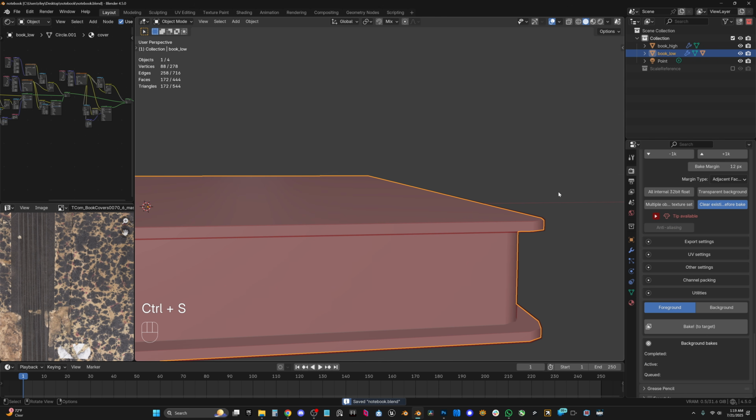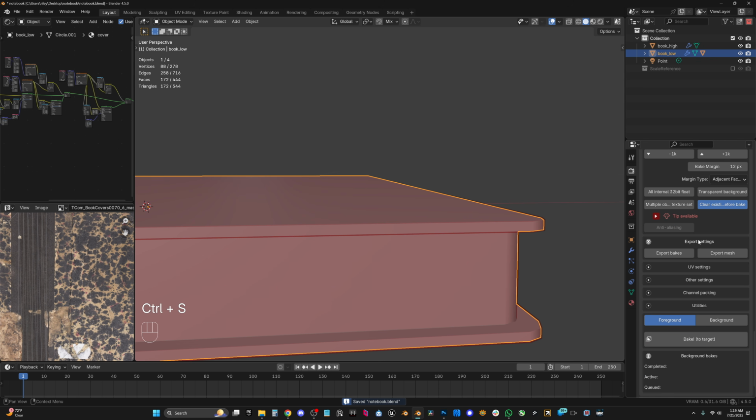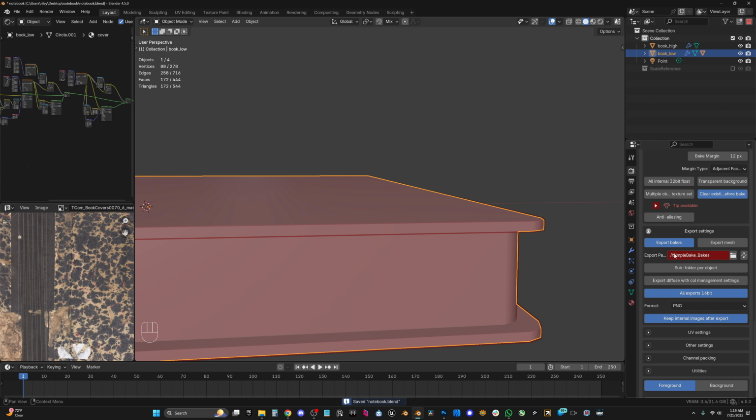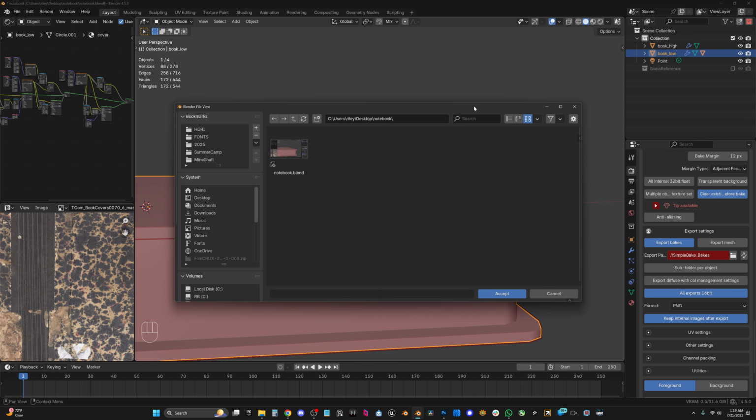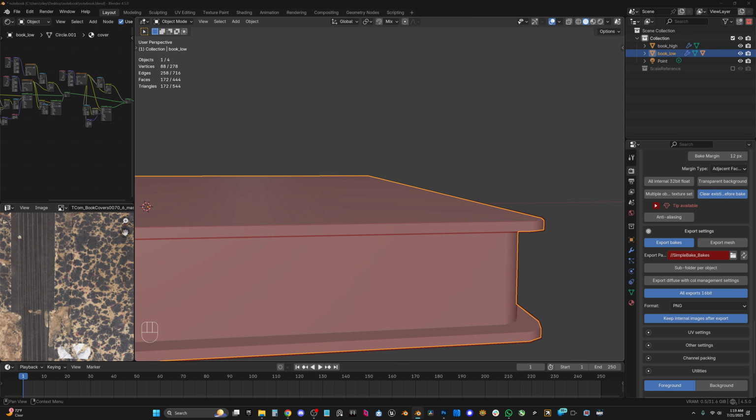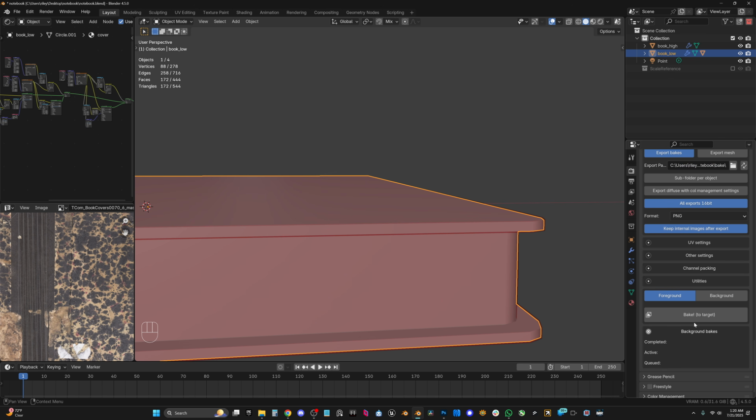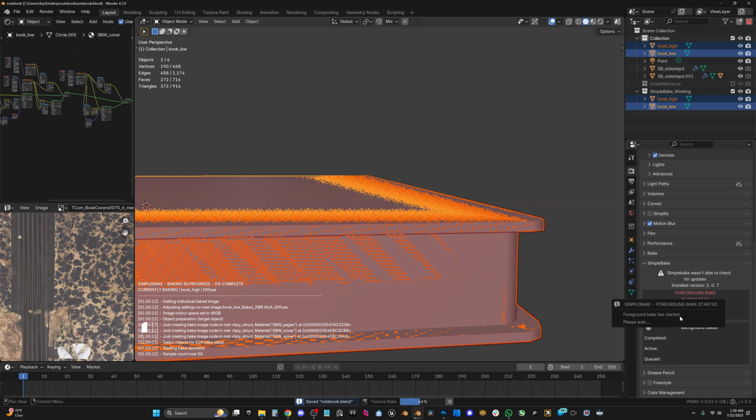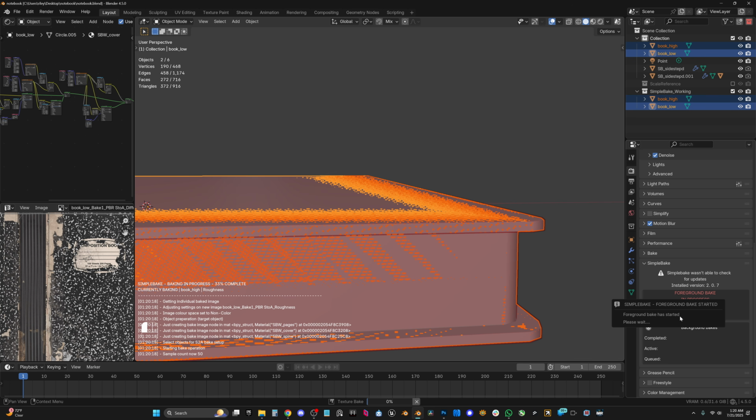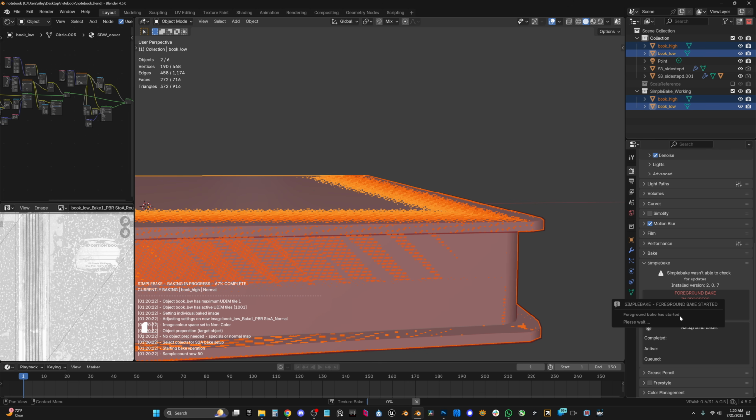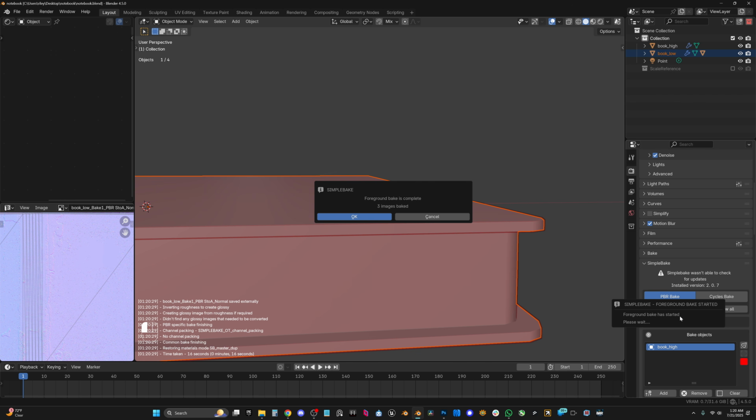So let me save, always save. One thing under export settings, let's actually export our maps, and I'm going to find a place on disk where I can export these. And yeah, let's just bake to target. So this isn't as fast as something like Marmoset Toolbag. Marmoset Toolbag is so fast with baking. Substance also very fast, but again, I'm taking into account all the time that I'm saving by using only Blender. I'm not jumping from software to software.